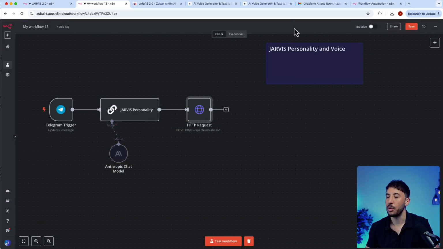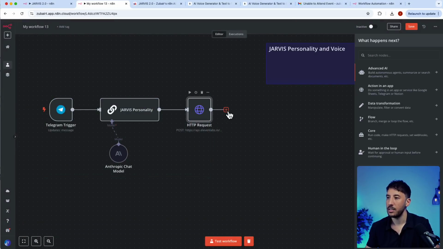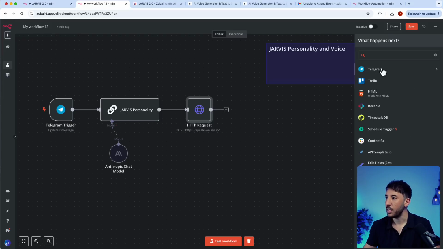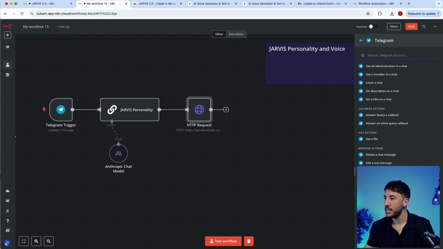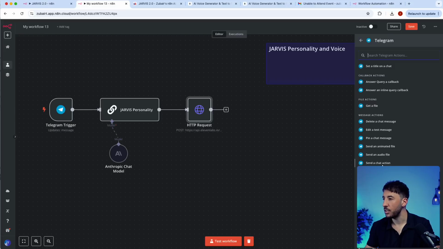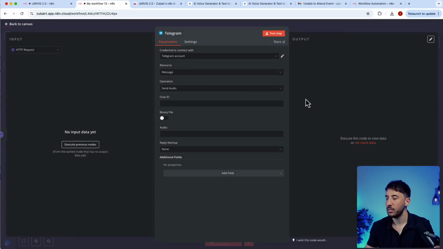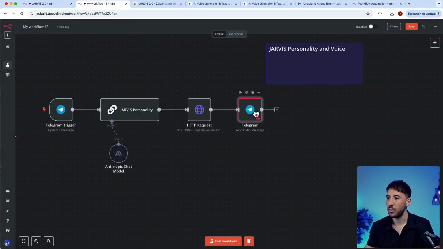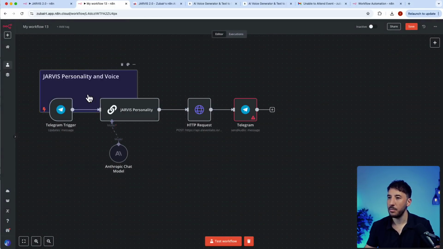And now we're all set with this particular section, right? So let's add Telegram here, and we're going to look for message actions, and we're going to do send an audio file, right? So we're going to click on this, and let's just leave this as it is for now. We'll come back and fix this later. All right, so this part is pretty much done at this point.